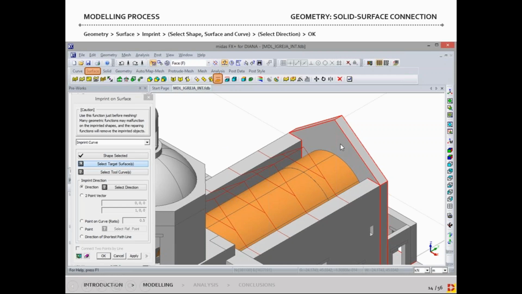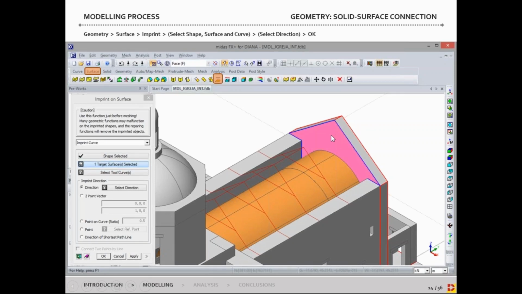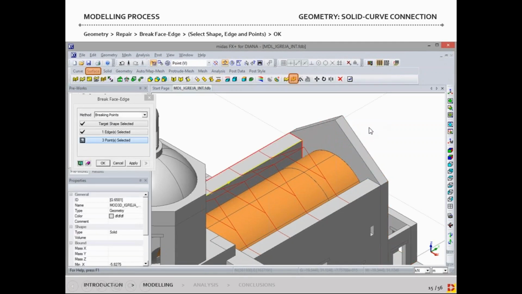We would select the wall, we would then select the face we want to imprint the object on, and we finally would select the curve. We would click OK, and we would have it. And then the last one would be solid and curve connection. In order to break the solid when we get a point, we can select the solid, select the edge, select the points, and then we would have the edge of the solid divided into those parts.